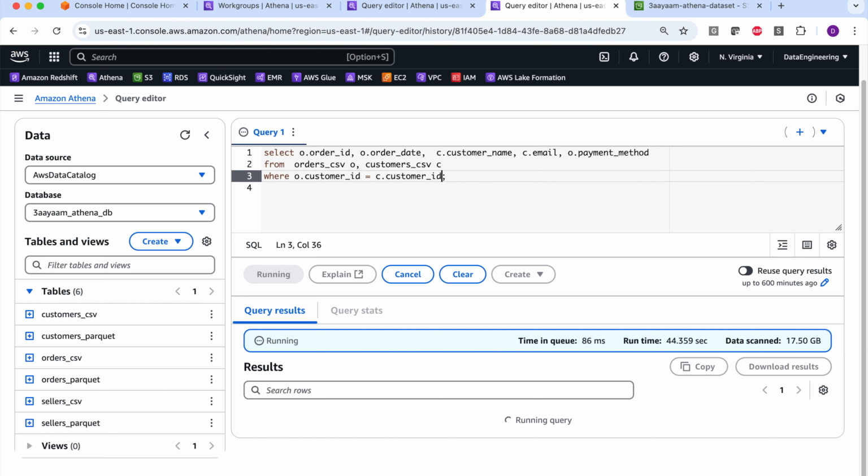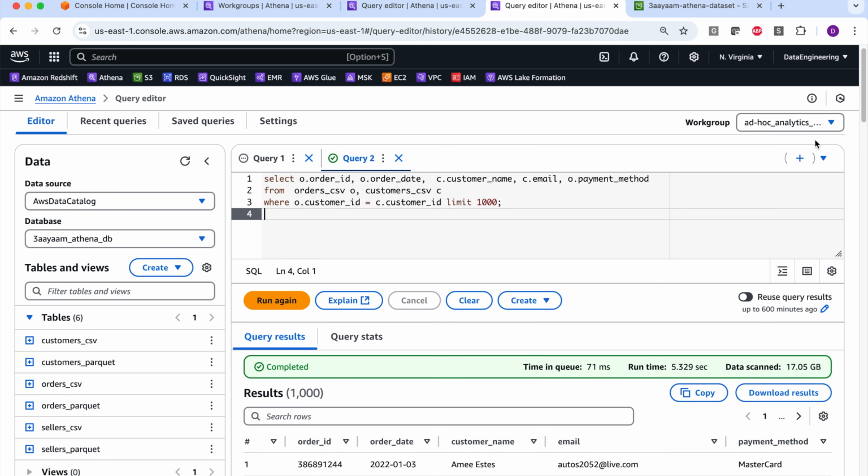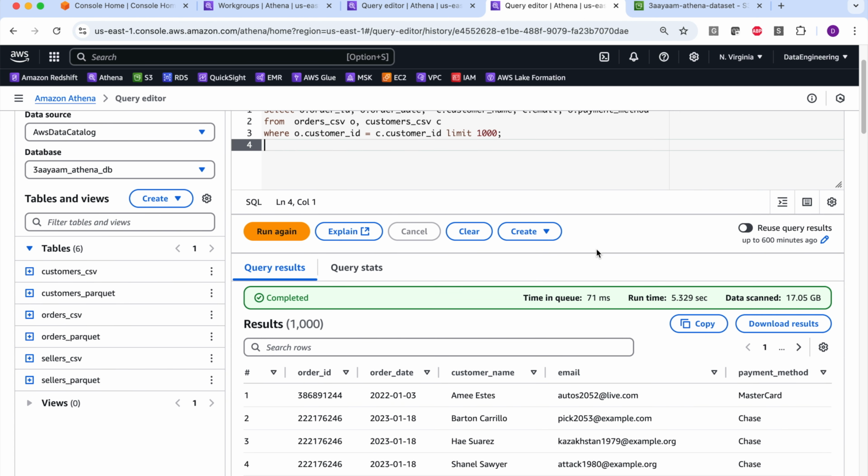But what I will do is place some limit values and then execute it again. What the limit would do is it would again scan 17 GB of the table, and it will show me the output of only 1000 rows. So if you see, the result is 1000 rows. The data scan is again similar, only 17.05 GB, but I was allowed to execute this query because in this particular workgroup I had set a limit of 500 GB.